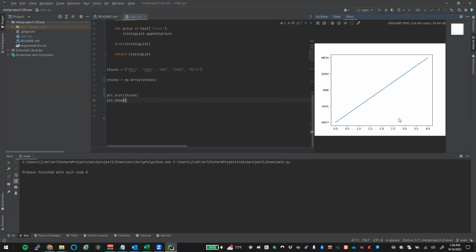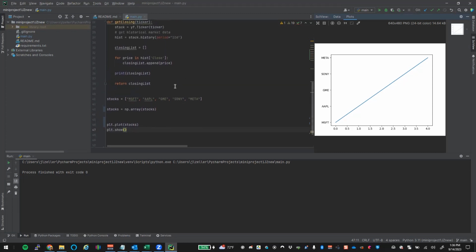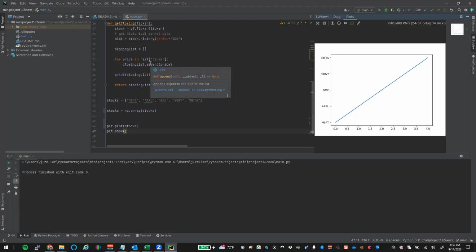Now, is this really what we want to print? Don't we want a JPEG or a PNG file? Yeah, but what are we actually trying to print? The closing value. We were supposed to be printing not the stocks, but the closing prices. So we don't want stocks in our np array. What we actually want is the results from our get closing. And in the closing, we want to specifically just say Microsoft for now.